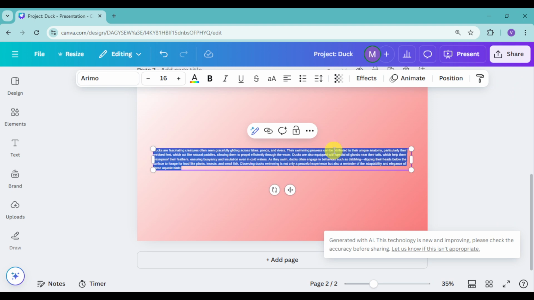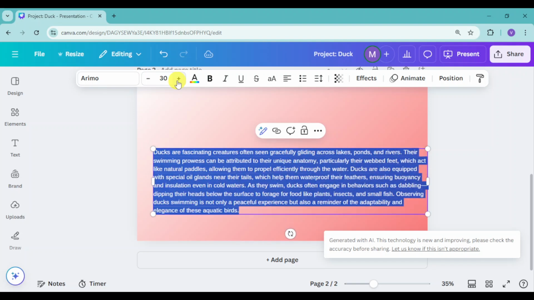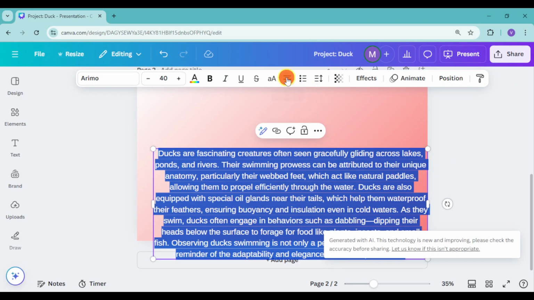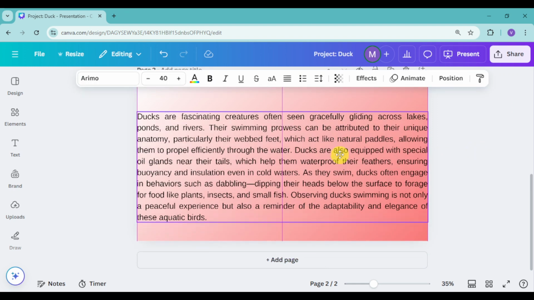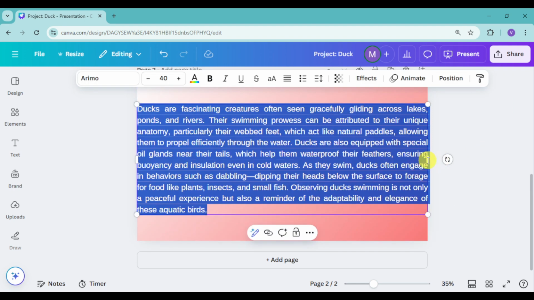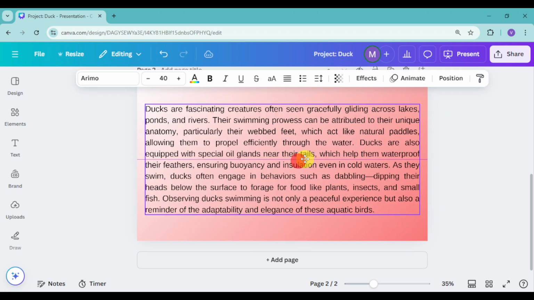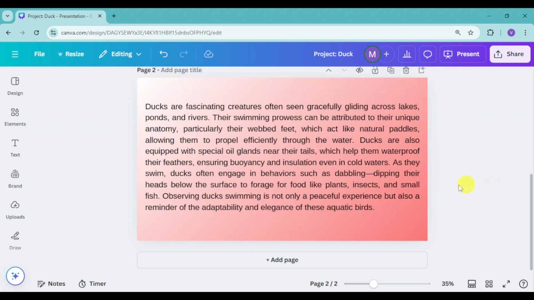As you can see, this is actually not very visible, so we need to adjust that. Let's increase the font size here, and then let's also justify it. Then let's add it right here and add some layers or some spaces, and it will look like this. Now we have this text generated by Canva's AI.